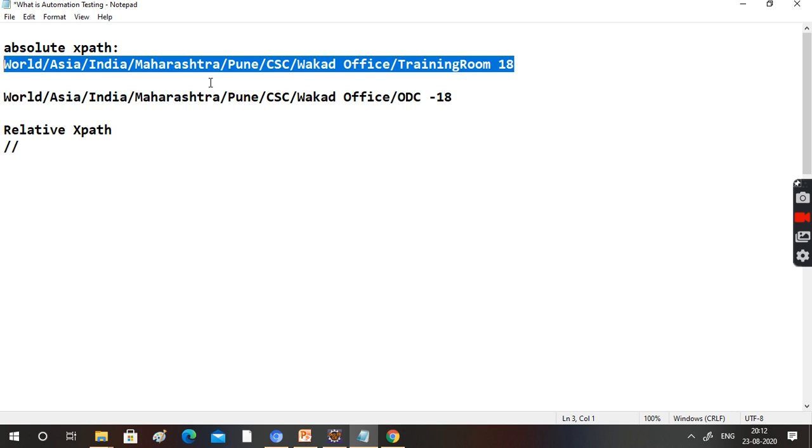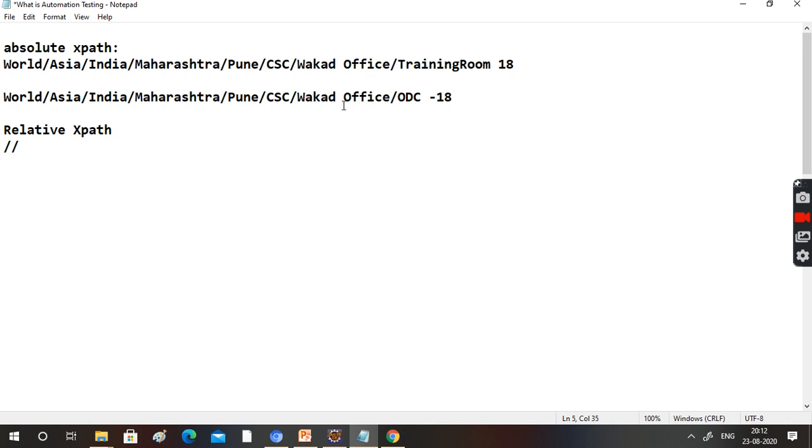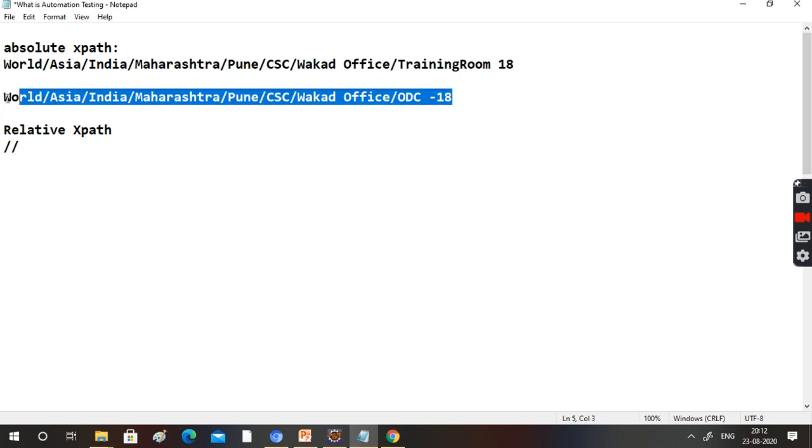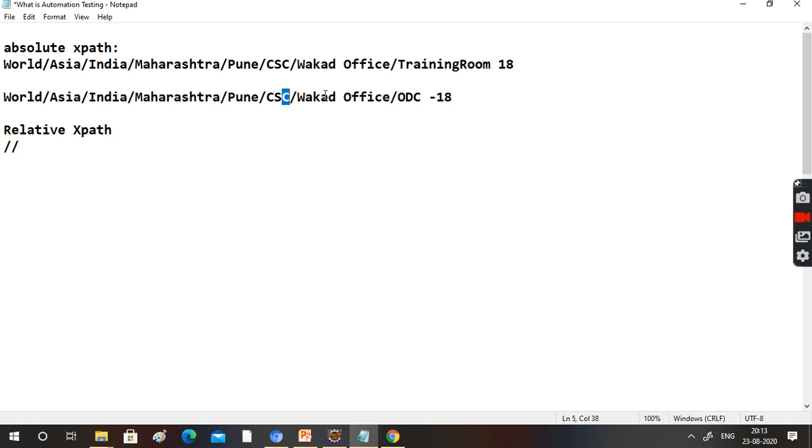Then how can we avoid it? In that case, what you have to do is use some kind of relative XPath. And again, boss, can I use this? I'll always be located in ODC 18. Can I use this path: World, Asia, India, Maharashtra, Pune, CSE, Wakad office, ODC 18? Again, no, boss, you should not give that.